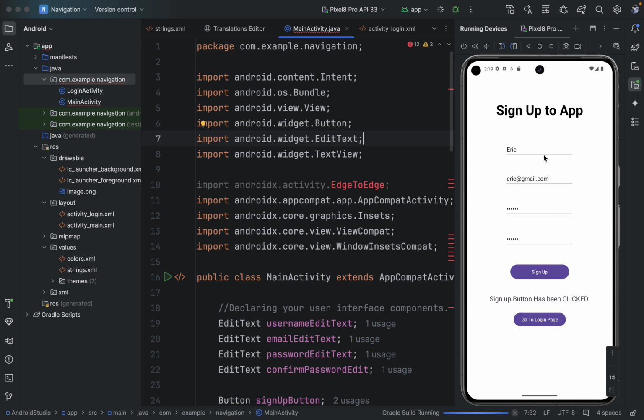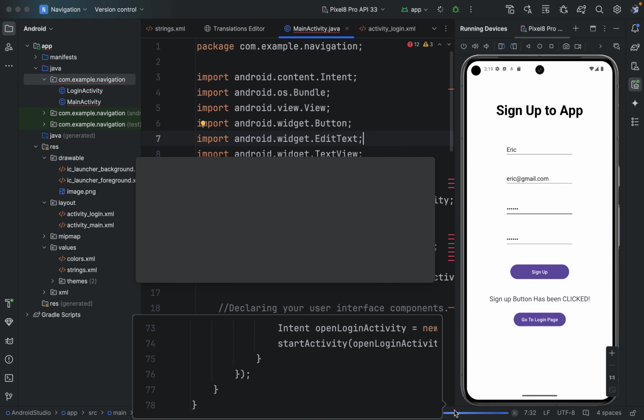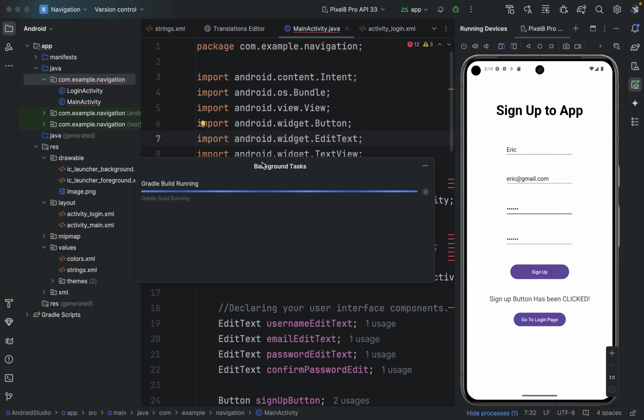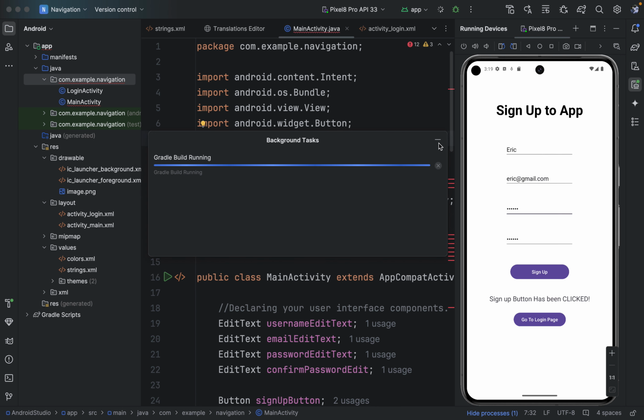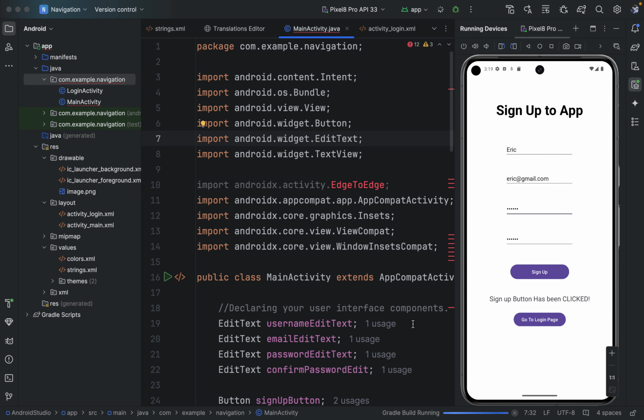When we start with our app, we go to the sign up. If the user doesn't have an account, they can sign up, and after signing up, they can go to the login screen, and that is after the account has been created successfully. And Gradle is still building. It's still building our app.